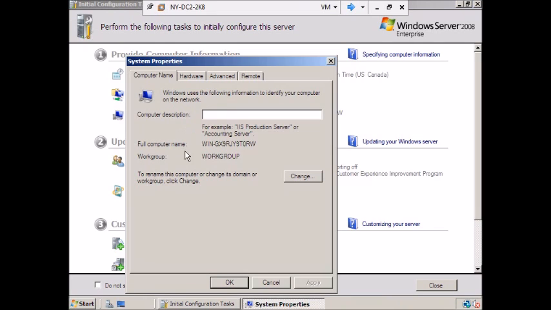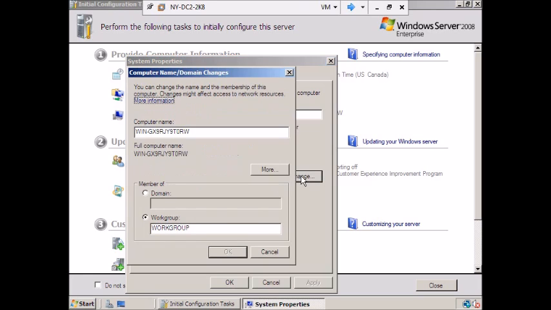Now, some of you think, hey, you know what? We have a domain name. Can we go ahead and join this computer to the domain? Well, it's just going to waste time. All right. So all we're going to do right now is change the computer name from this crazy mess, and we're going to change it to NYDC2-2K8. There we go. We're just going to leave it as a member of the work group.